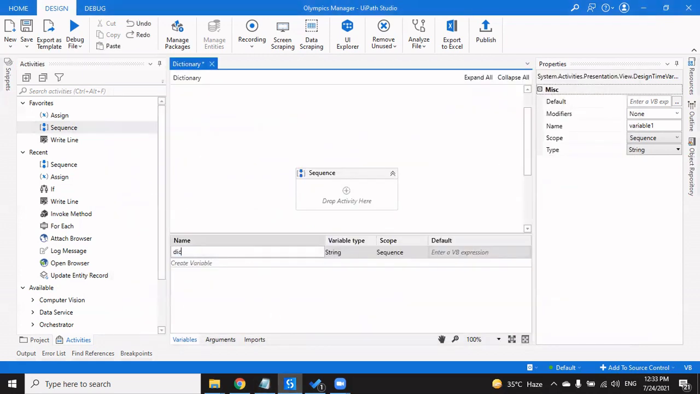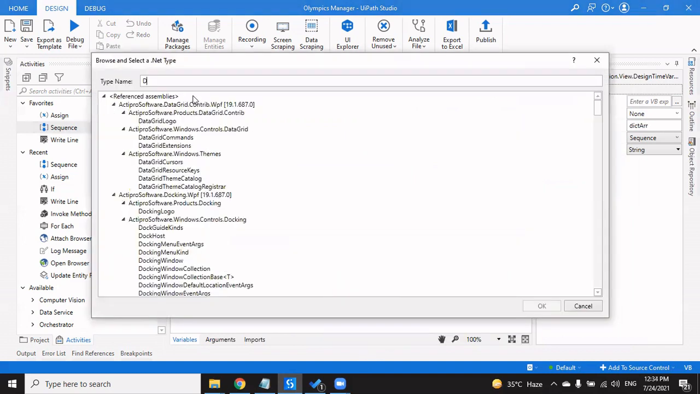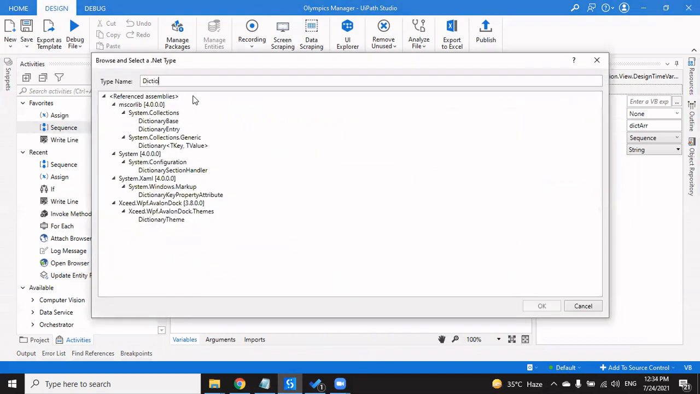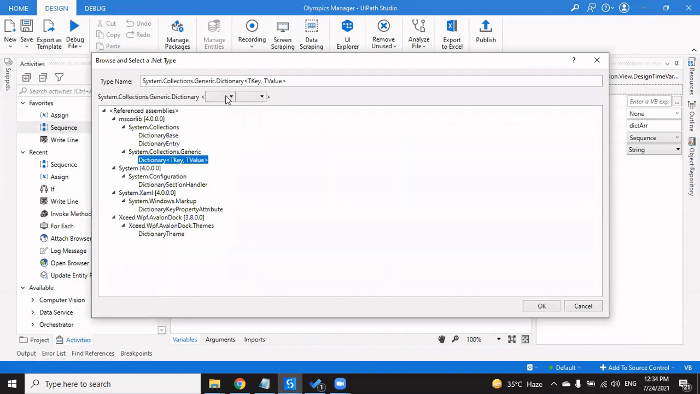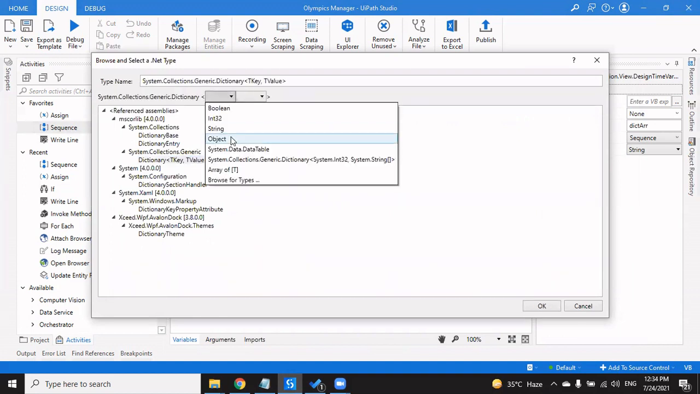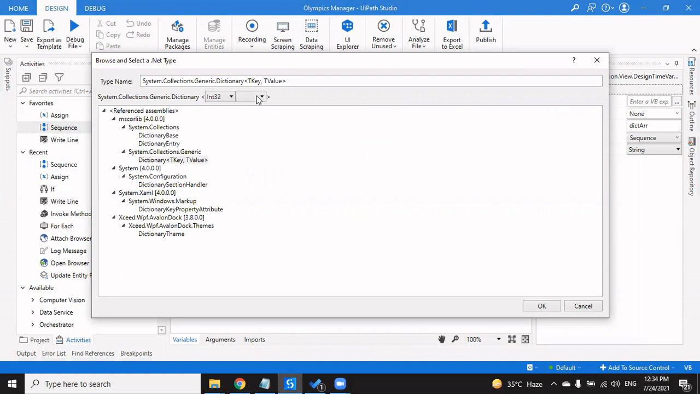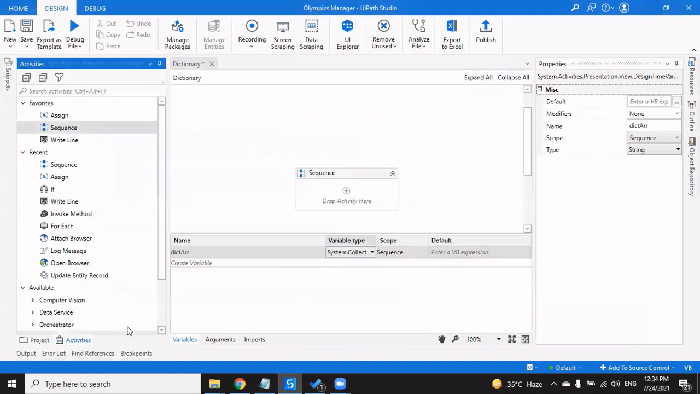So let's create a dictionary of array type. We go to browse for types. If we search for dictionary, the basic dictionary that we have always heard of is a key value pair sort of thing. We go with key as an integer and value as a string. Let's first go with this.